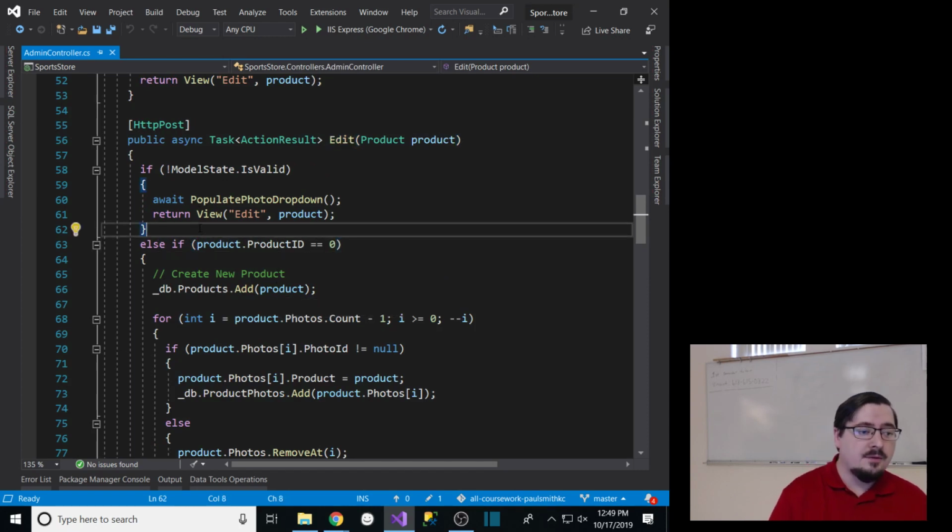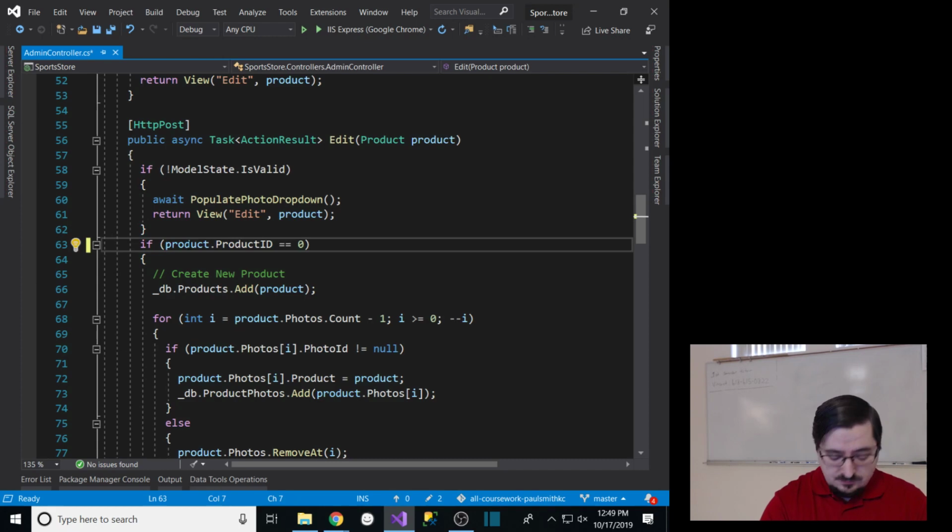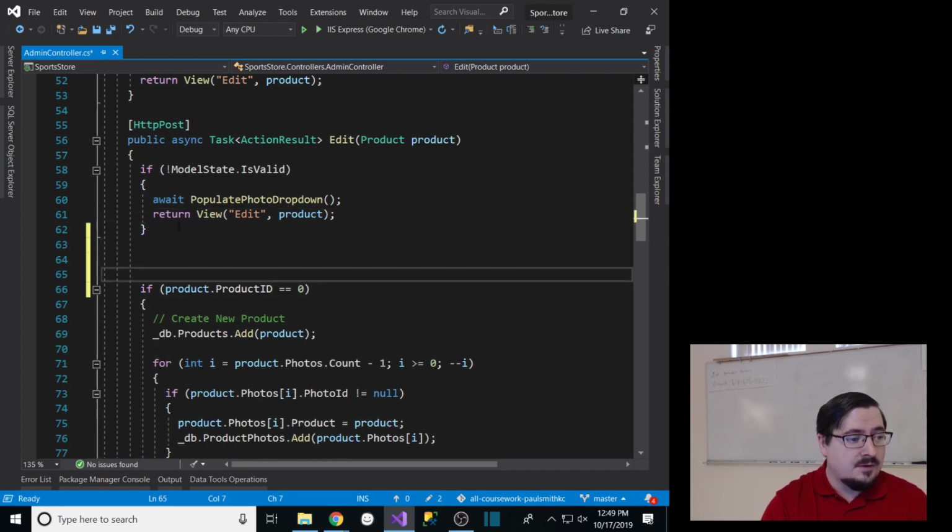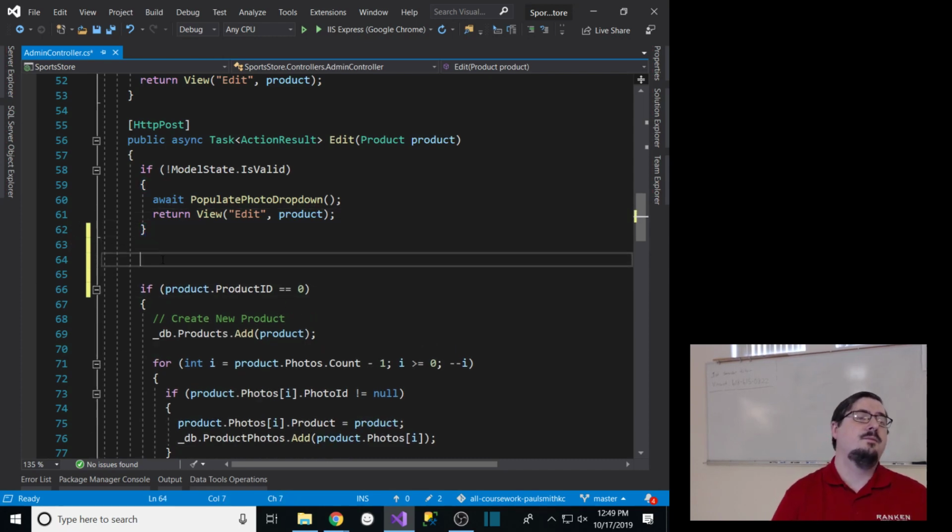What I can do is I could put in another check in here. So I'm going to break this out because I kind of need to do it between here and there. So I'm going to say, go look for a product with that same name.